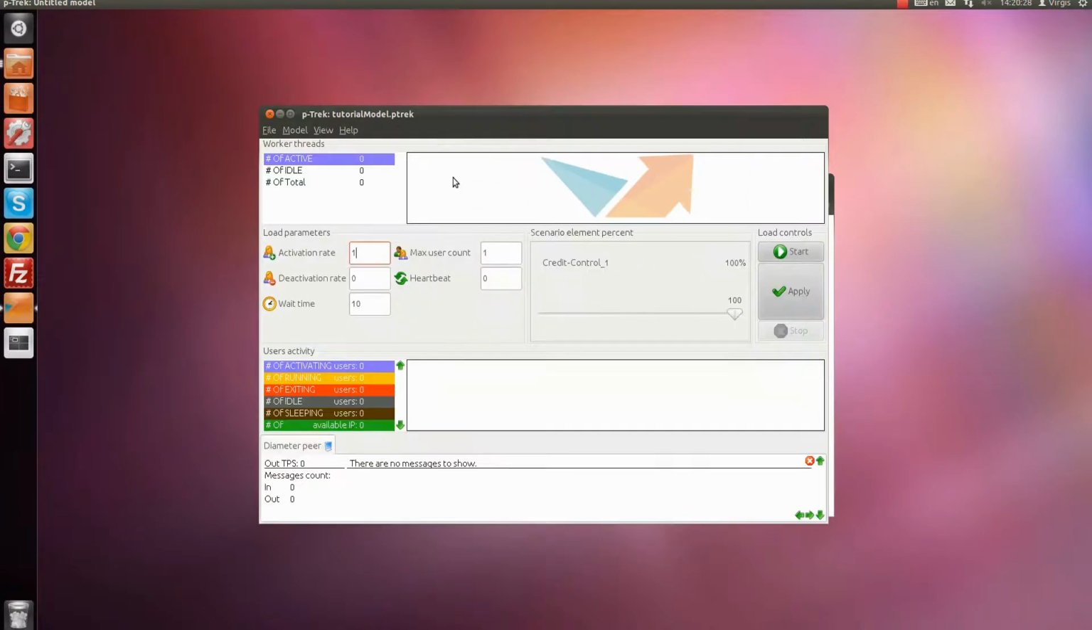If you want to know how to configure a diameter peer, please watch one of the previous tutorials. Now I'm going to run a simulation. So I'm going to simulate 2 users. I'll set the activation rate to 2, and the maximum user count is also going to be 2.